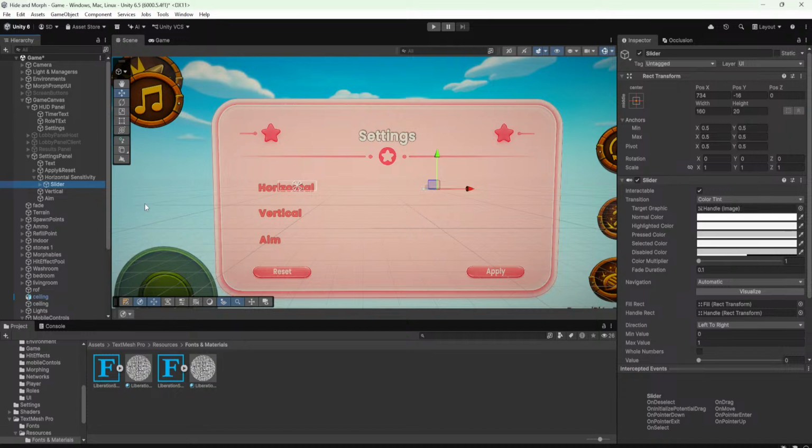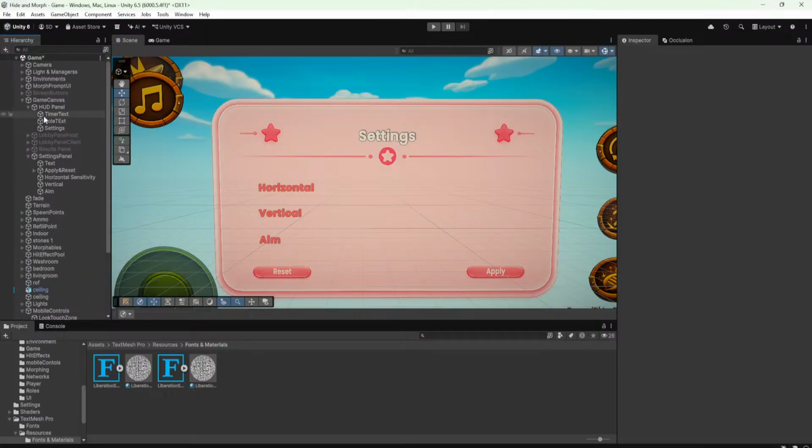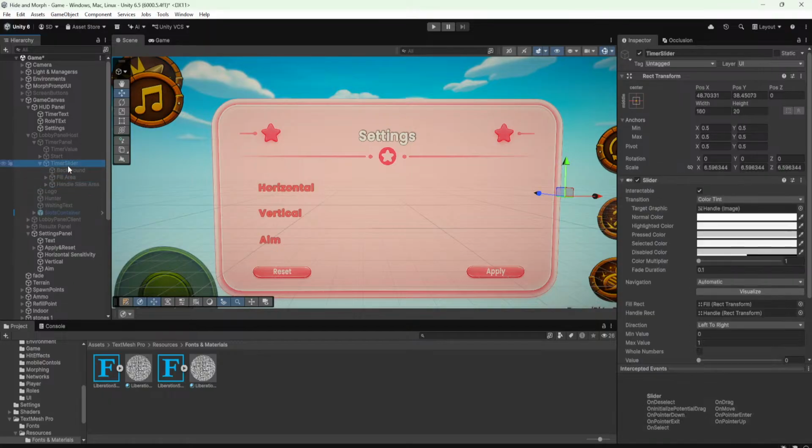I guess we had a slider somewhere around here. We had a slider for our host, and for the timer panel, we had a timer slider. So maybe we can duplicate this, and move it inside of our settings, inside of our horizontal sensitivity, and yep, we got a pretty good looking slider for us.